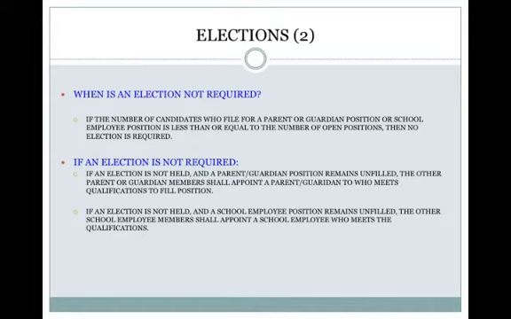If the number of candidates who file for a parent or guardian position or school employee position is less than or equal to the number of open positions, then no election is required. In other words, if you have 2 open positions and 2 parents file, then no election is required because it's less than or equal to the number of open positions. In contrast, if you have 2 open positions and 5 people, which is greater than the number of positions open, then election would be required.